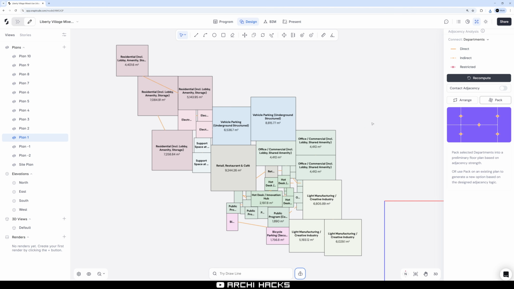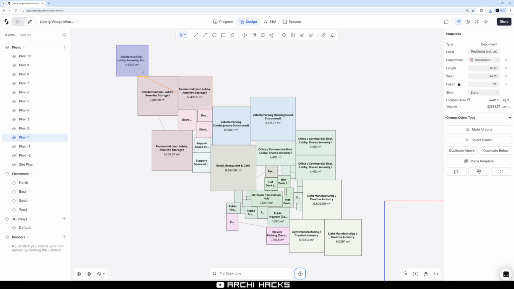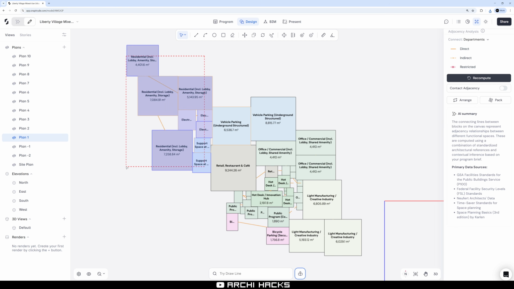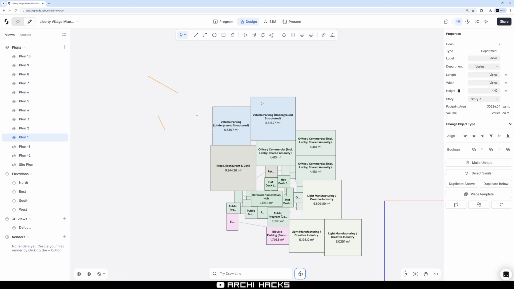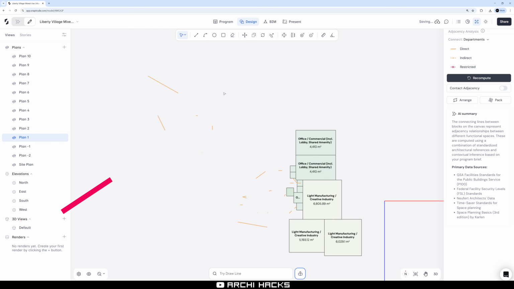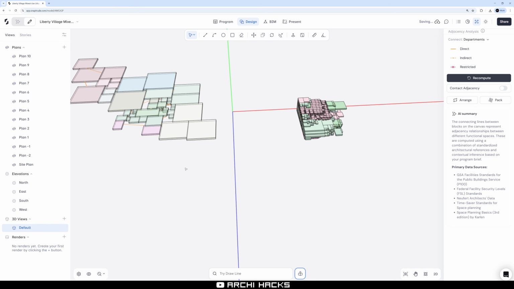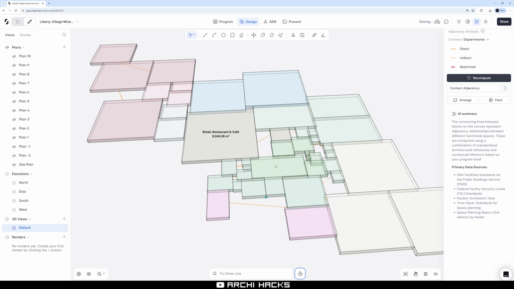Now to do so, since our building is multi-story, I'm going to go ahead and select these blocks and send them to a higher level. And then I'll send another set to level 2, and so on and so forth. Let's go over to 3D view to check out how this looks now. So as you can see, these blocks are located on different elevations.